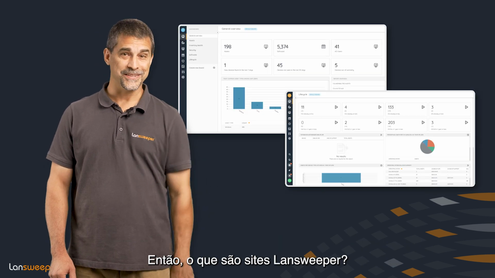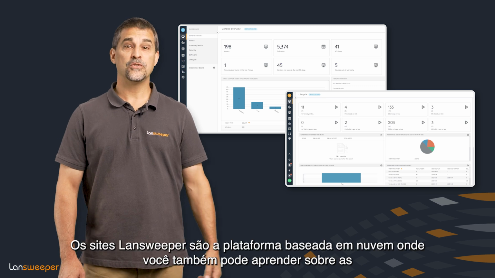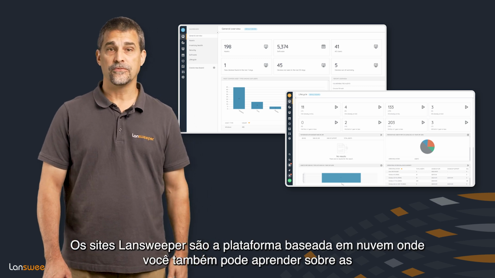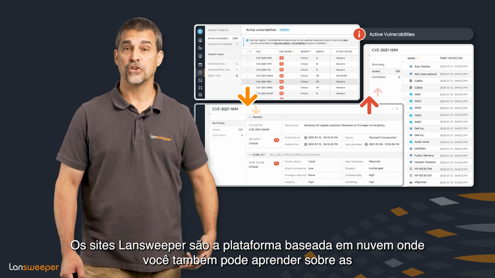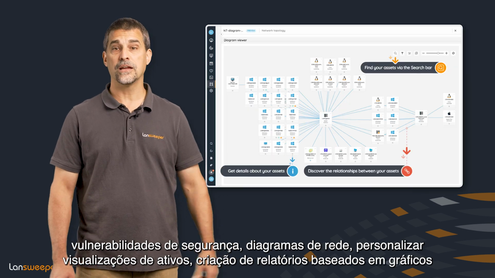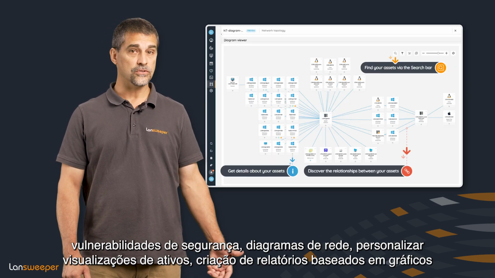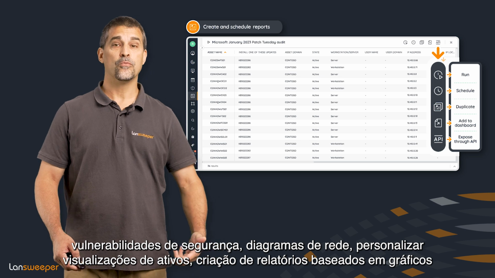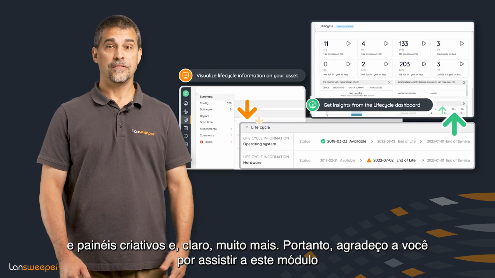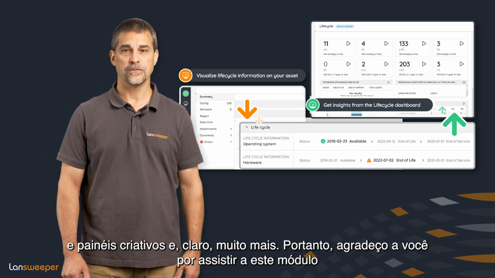So what is Lansweeper Sites? Lansweeper Sites is the cloud-based platform where you can also learn about the security vulnerabilities, network diagrams, customized asset views, graphical-based report creation, and the creative dashboards, and of course, much more.